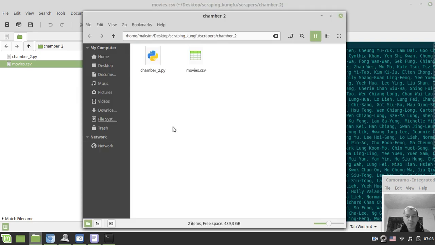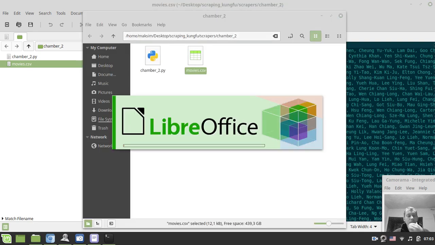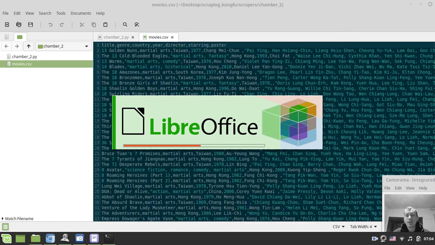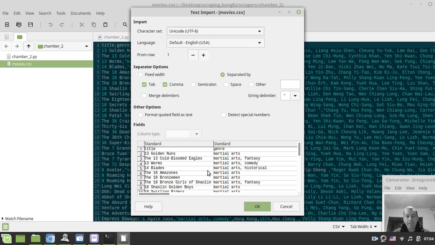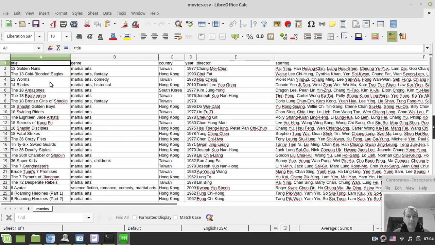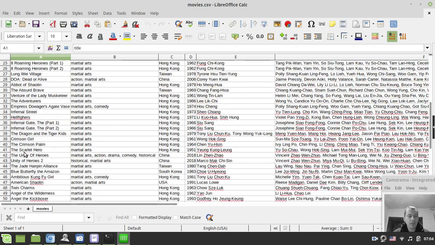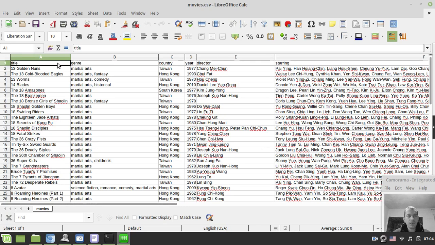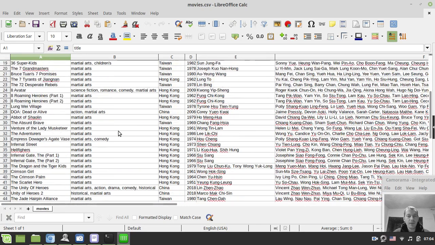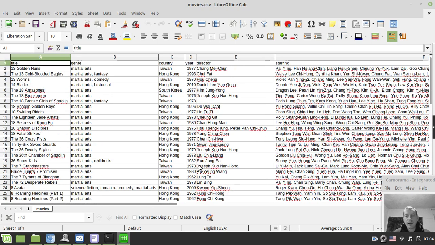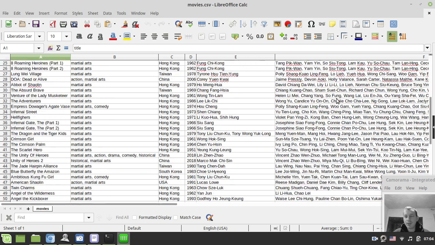Okay, so let's also check this out in LibreOffice to make sure the data looks exactly as we are expecting it to look. So titles, here it must be up to 50, well, 51 for the first is the title itself, the column name. Okay, genre is fine. Country is okay. Year, director, and starring team.